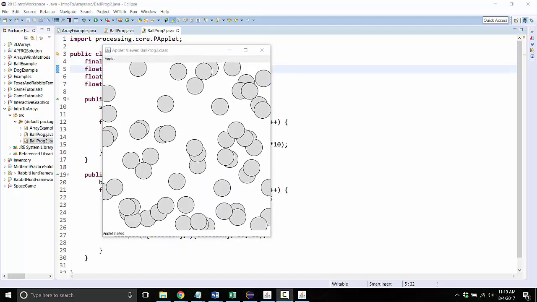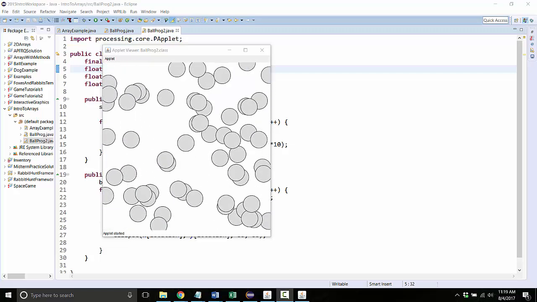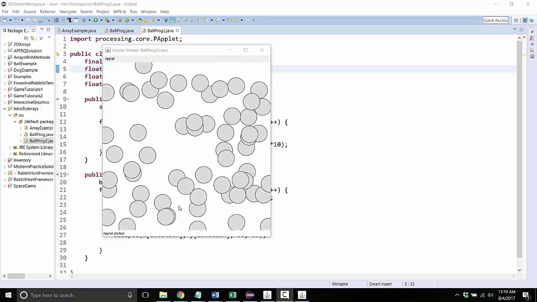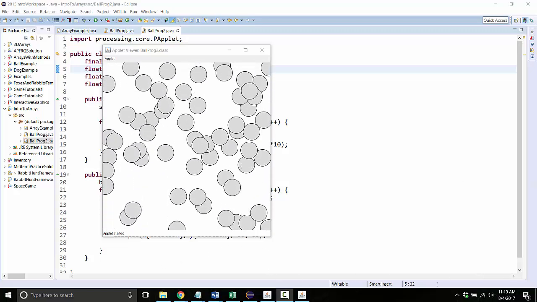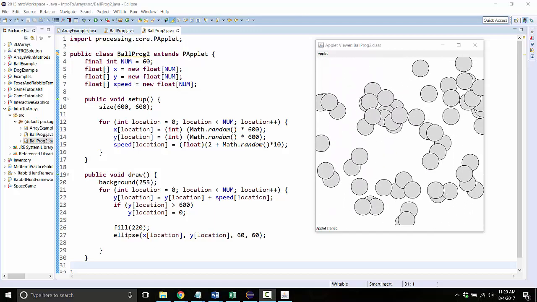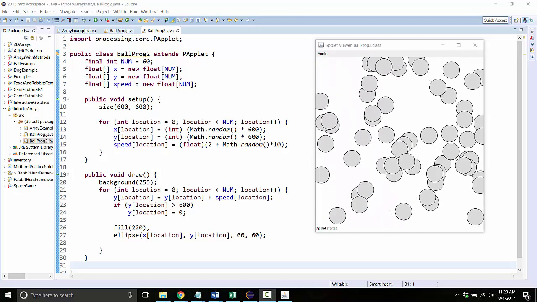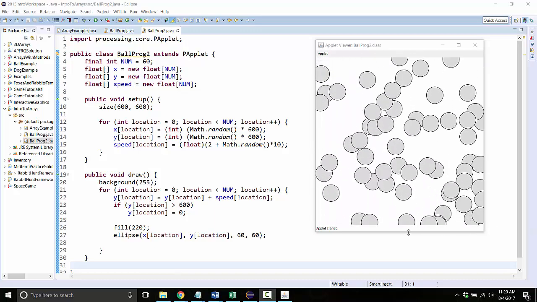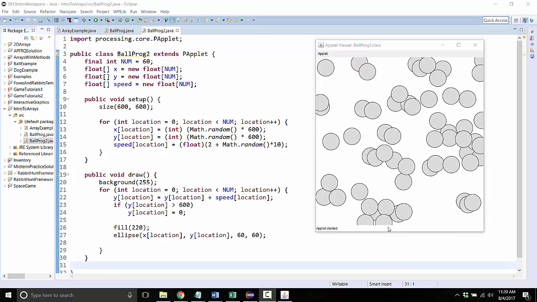So what happens if you want to make a program like this that has a whole lot of objects? What are you supposed to do? Are you supposed to create 60 different variables for x and 60 different variables for y? Definitely not, because programmers are lazy in the best possible way. So what an array does is an array will let you create a whole lot of variables all at once and then manipulate them all at once.